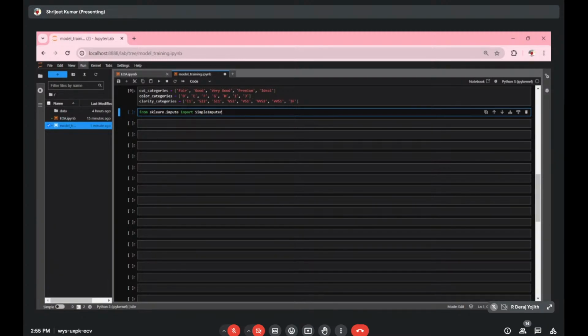What is this function about? This SimpleImputer, what does it do? SimpleImputer is used for handling the missing values in our pipelining. It is a function defined in sklearn, and we use it for handling our missing values.